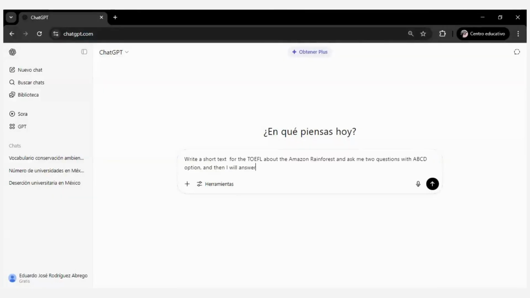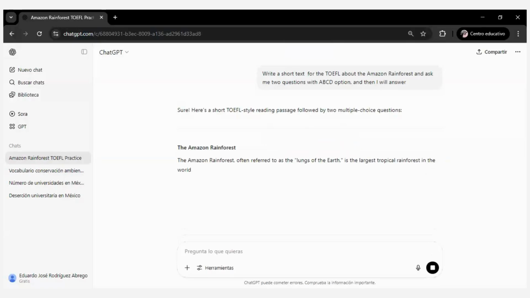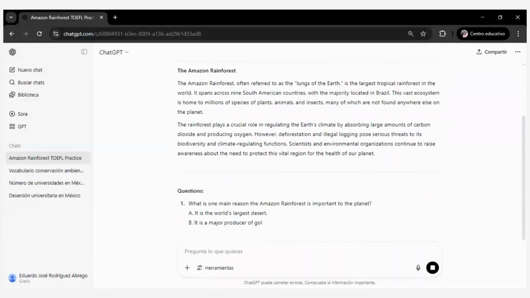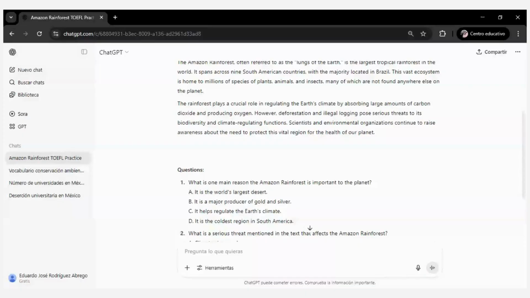Now it's your turn to practice. We'll use a short passage that ChatGPT could generate for you. Imagine you asked ChatGPT to write a short text for the TOEFL about the Amazon rainforest and ask me 2 questions with ABCD options, and then I will answer.